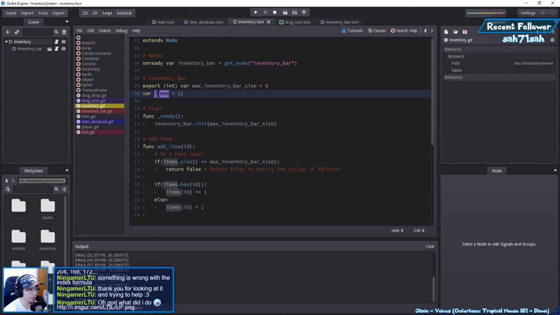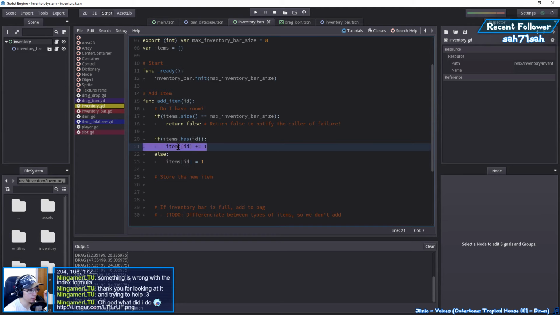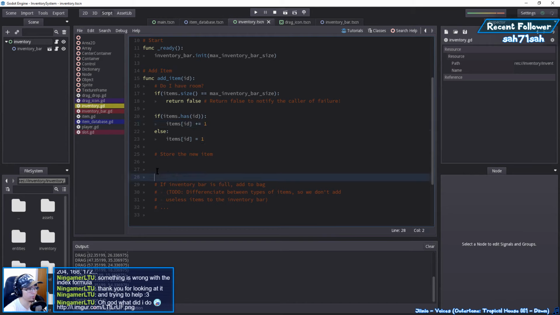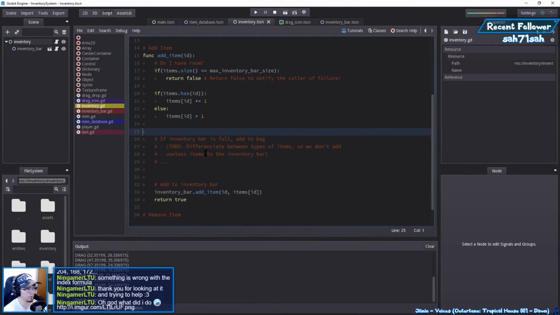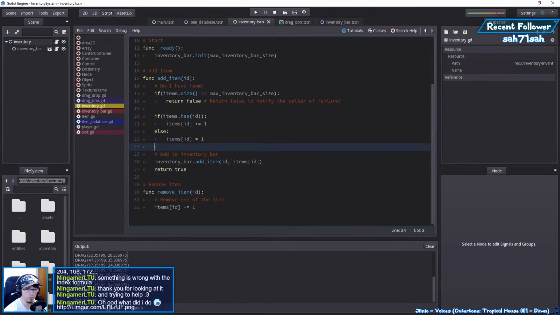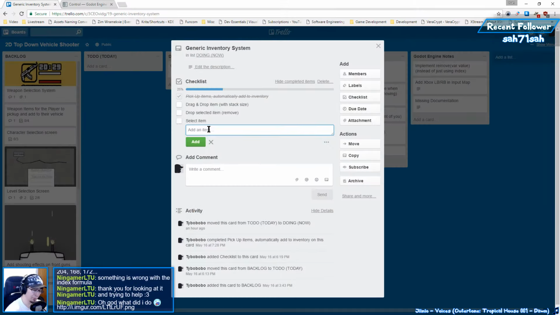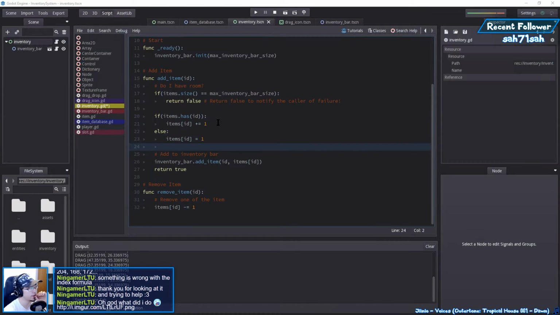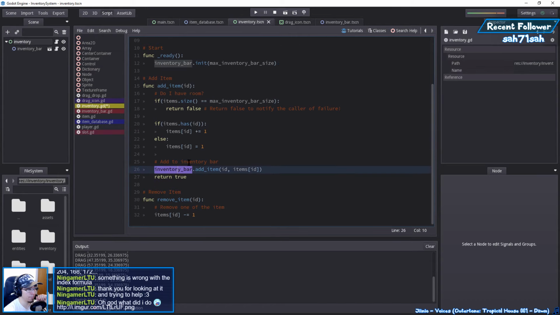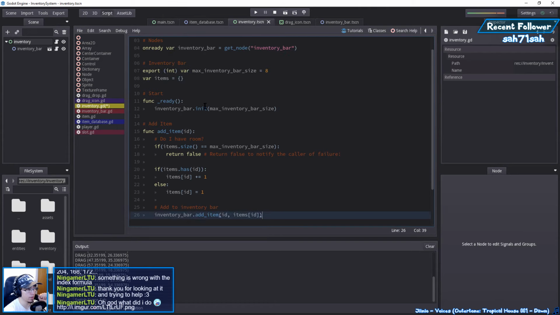Items. Okay. What do the items have? The items has the ID of it or the number of it. Okay. Remove this for now, for clarity. Now, inventory bag is gonna happen later, not for this. Let's see, add inventory bar. Yeah, now this is just the visuals right now. This is the items itself. This is what we're working with.